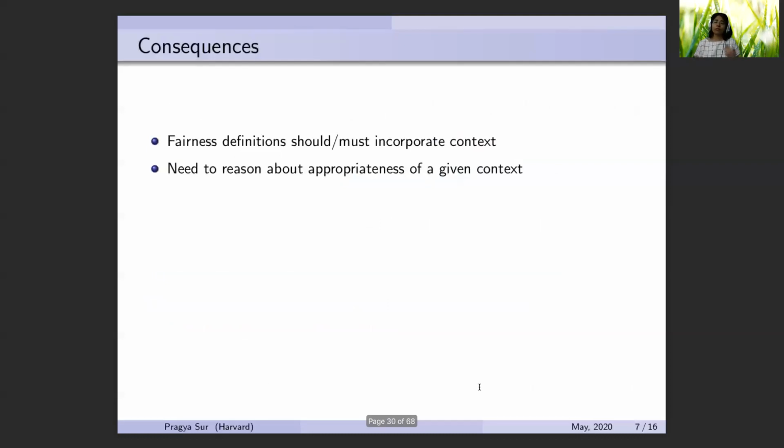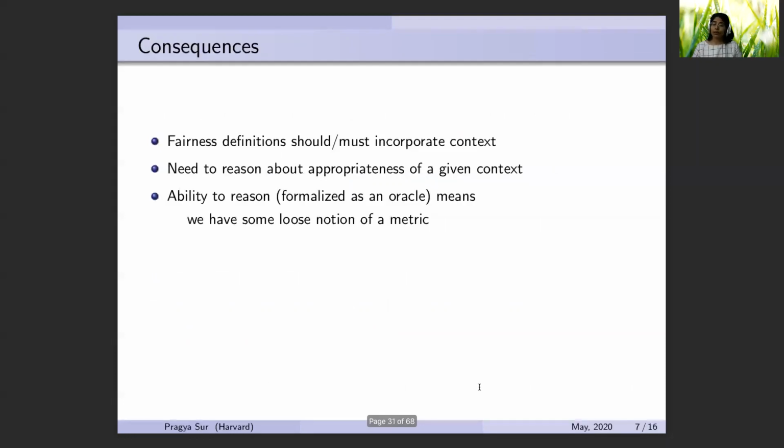Okay, so what does all of this mean? As we already argued, fairness definitions need to incorporate context into them. And for that, one needs to reason about whether a given context is appropriate for the task at hand. Now, whenever you have such ability to reason about this appropriateness, our result suggests that one has some loose notion of a metric, or an understanding of a coarse metric.